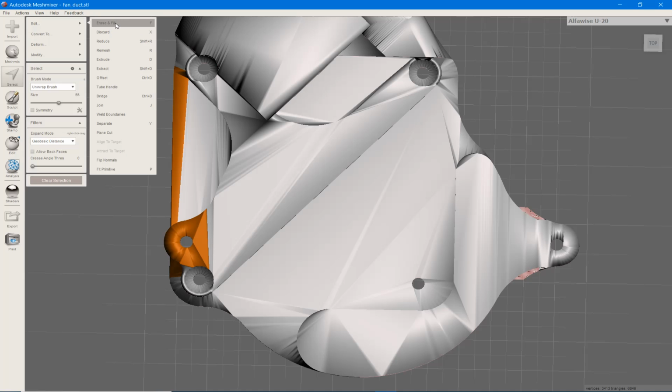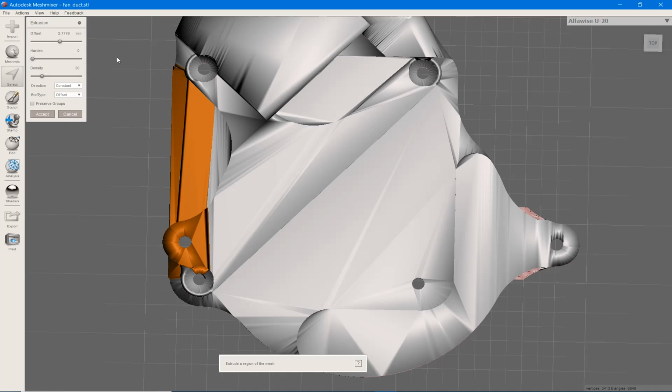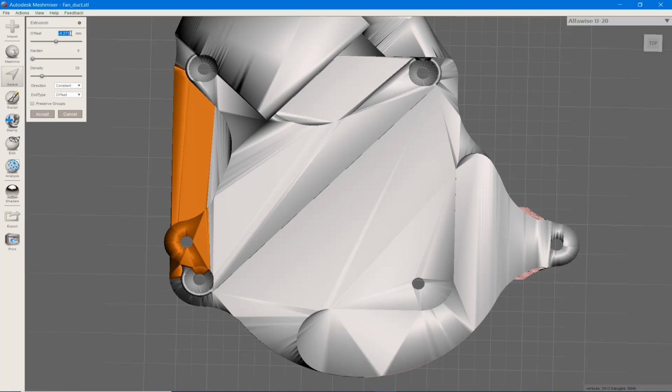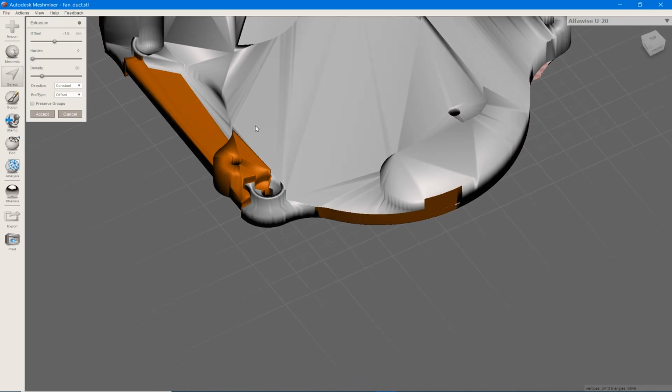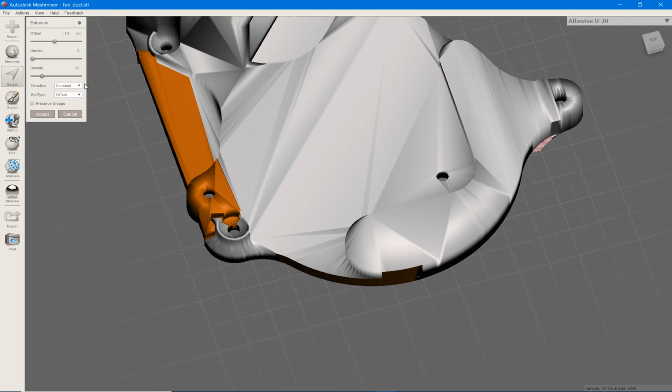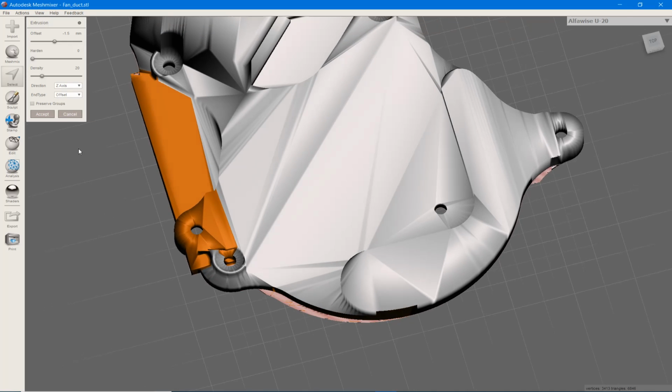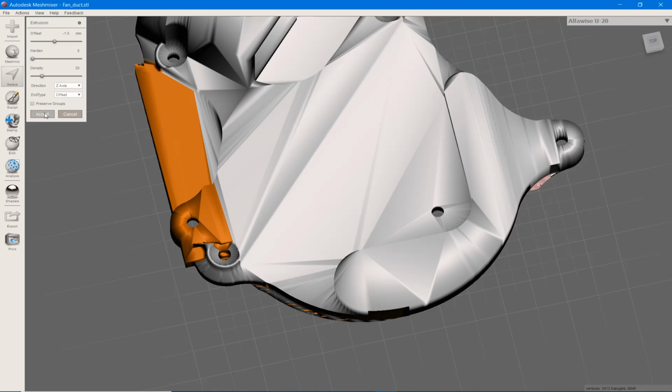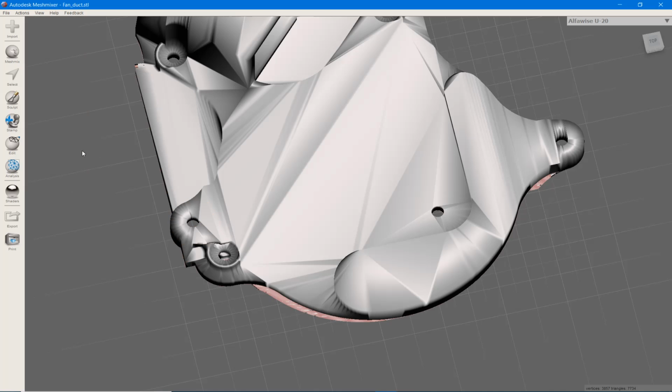And I'm going to come up to edit, and I'm going to go extrude, and I'm going to come this way. Whoops. And I only want to go 1.5. And I think this side has to be minus 1.5. So I have now moved this out away. Oh, wait a minute. It was set on constant, wasn't it? Let's change constant to Z-axis. And I'm still at 1.5. And now I can say accept. And I can hit escape.